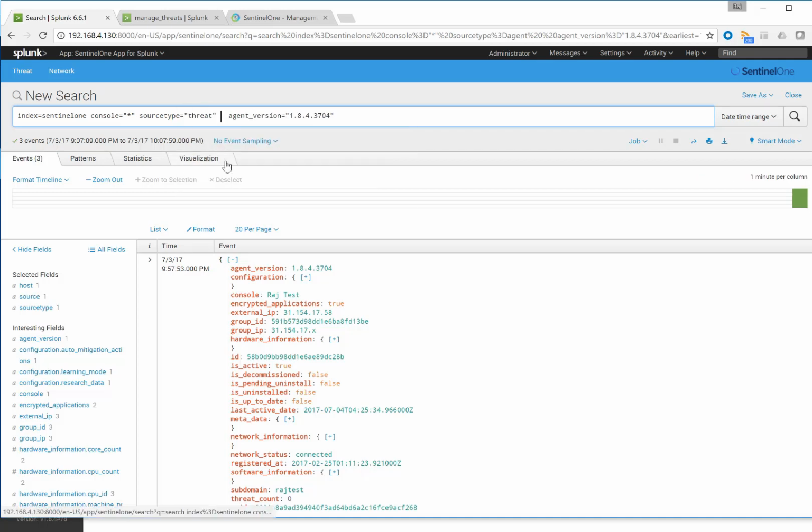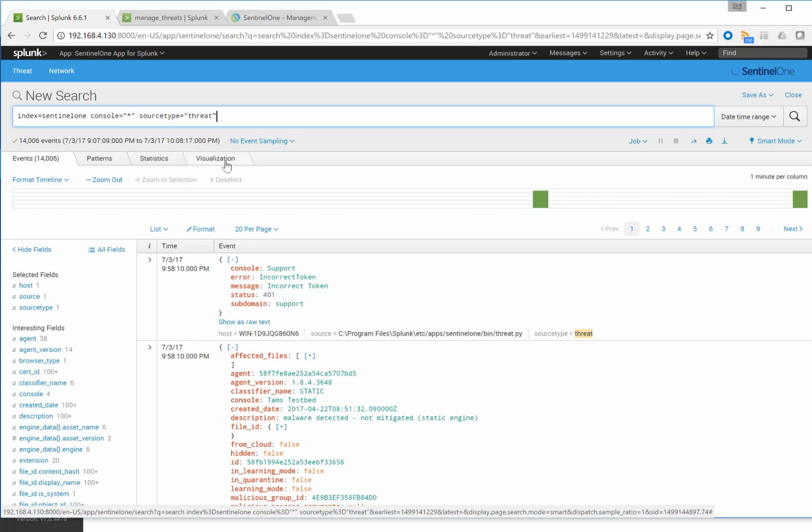We are now excited to make the app available on Splunk Base. To learn more, see our help center.